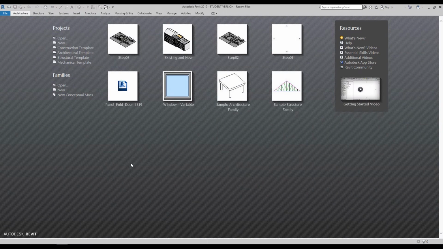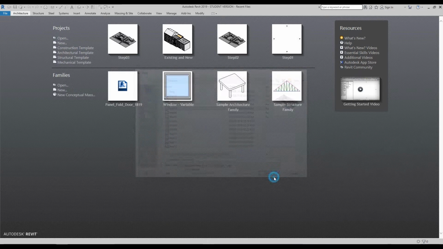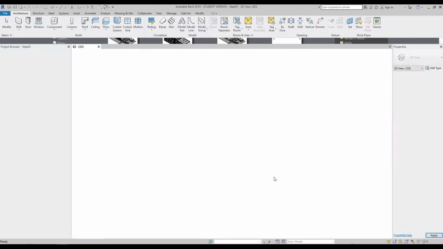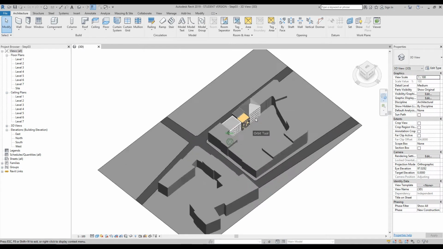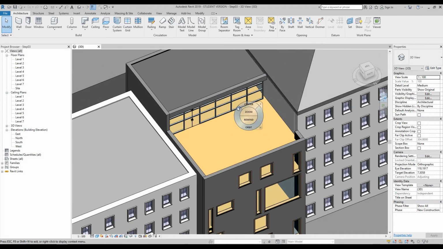Hello and welcome to step 3 of stage 2 under projects. Go to open, step 3, open. In this stage what we're going to do is add some structural awnings to this roof here.